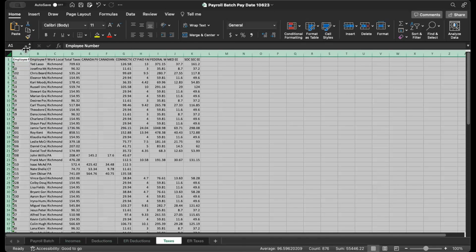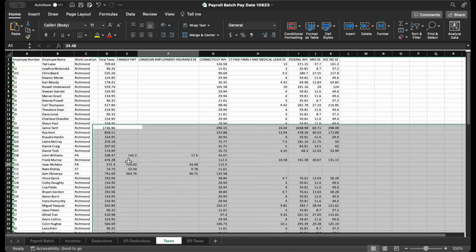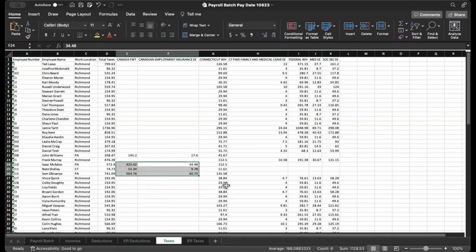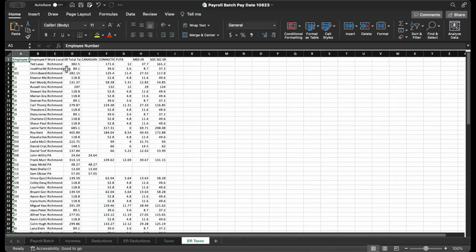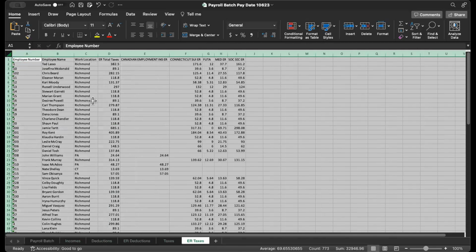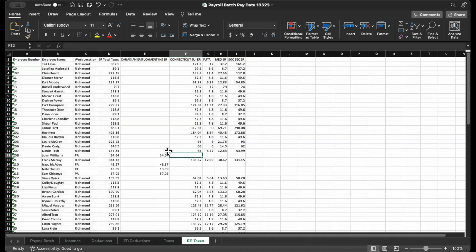So you'll see I do have somebody in Canada, or a couple people in Canada. So you see how it's showing some Canadian taxes here. And then employer taxes, same idea. All right, so this might be very useful to you if you're an Excel type person who likes to look in Excel and do stuff. This might be helpful. So if you have never seen this report before, or this export, I recommend taking a look at it. Of course, you don't have to use that if you don't want to.